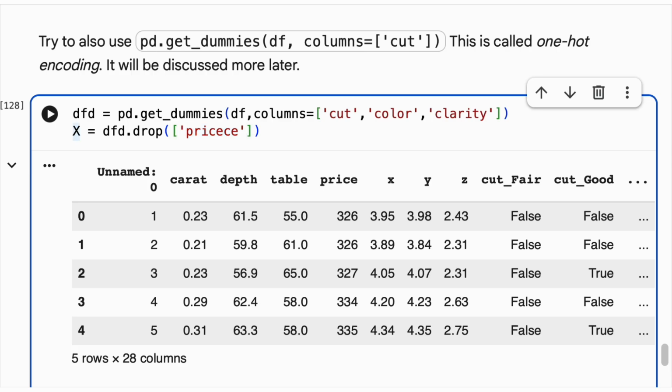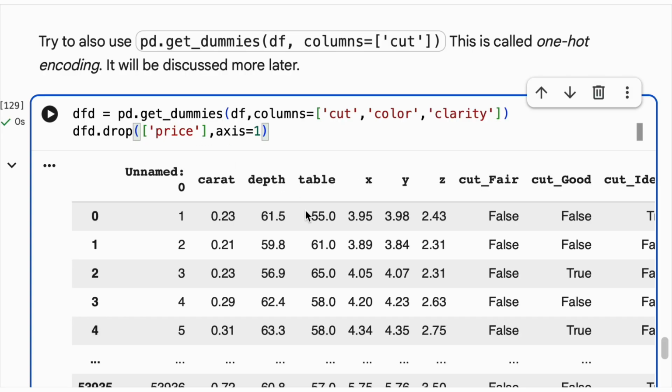Maybe I will first try to do it without it. Price and X is 1. Alright. Okay, good. Price is gone. I should perhaps also drop the very first thing.